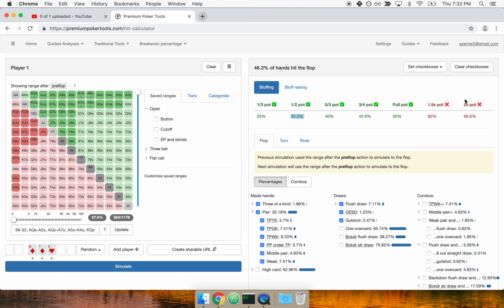But if they're continuing with this range versus a 2x pot bluff, well, now it's only working 54, but you need it to work 66. So now it's not profitable. So that's what this table is kind of telling you.